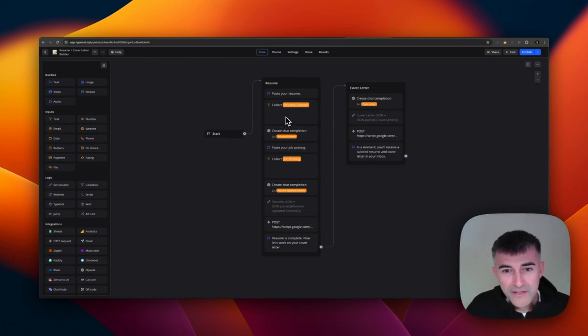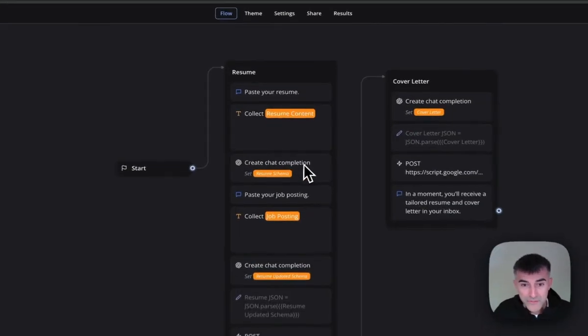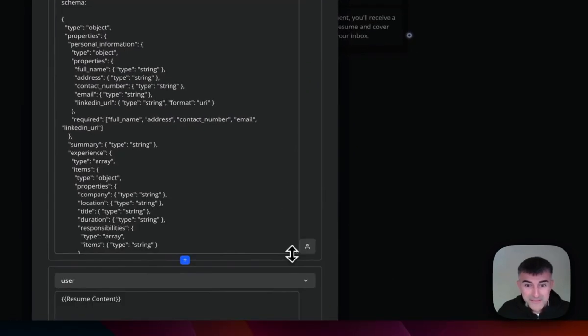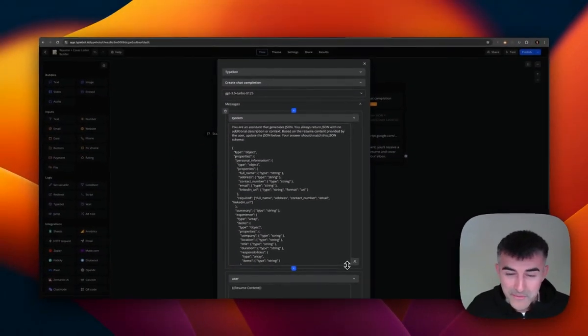So once the user pastes their resume, then we jump into the OpenAI block. Here's the prompt, and the prompt is a huge part of it. You have to be super clear, and again, this is where I'm building on top of what Baptiste gave us in the template, right? So just reading through the system prompt: You are an assistant that generates JSON. You always return JSON with no additional description or context. Based on the resume content provided by the user, update the JSON below. Your answer should match this JSON schema.